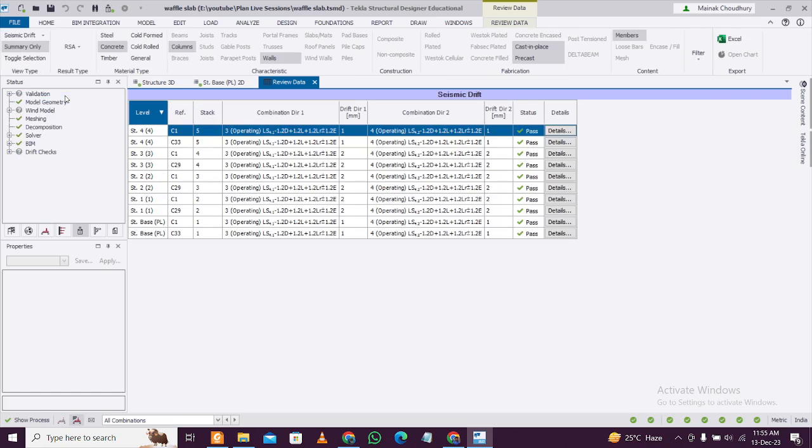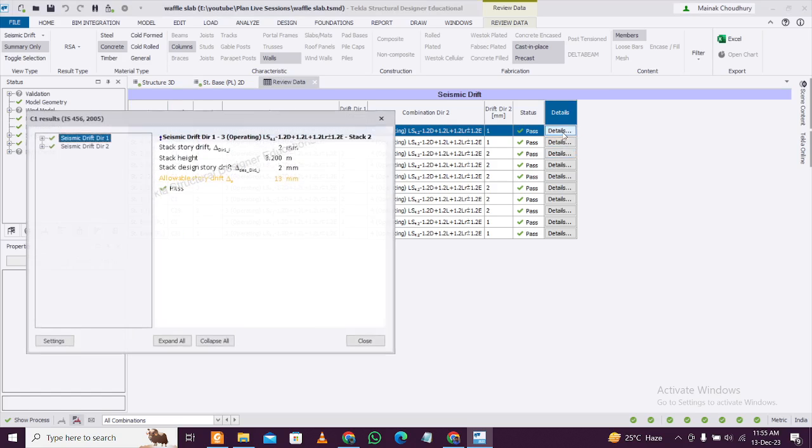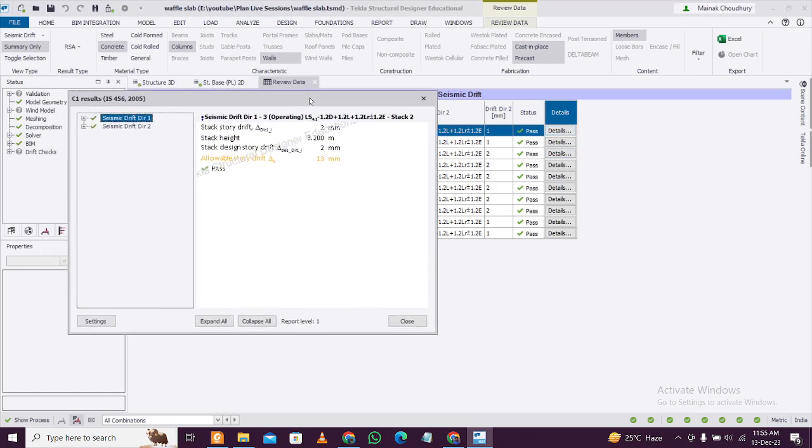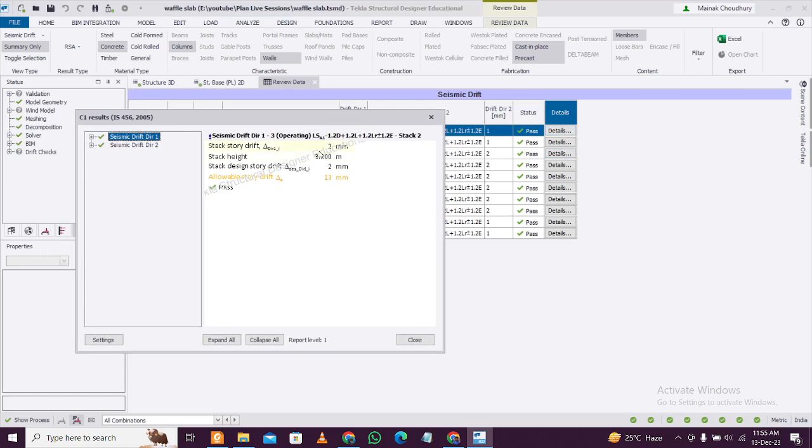And then you have the seismic drift, which is the main topic of this video. The seismic drift is very important because it is related to the base shear and so on. You can see properly that the story drift is 2 mm, and the story height is 3.2 meters.